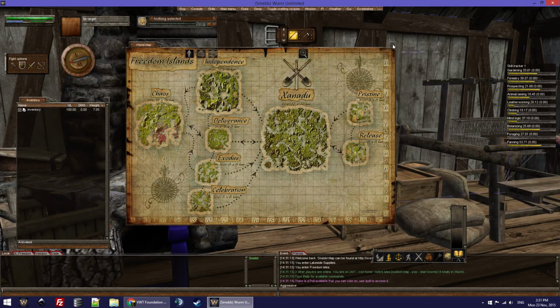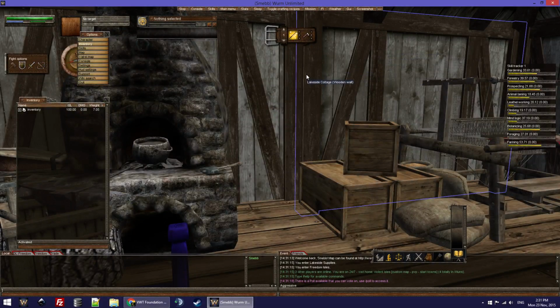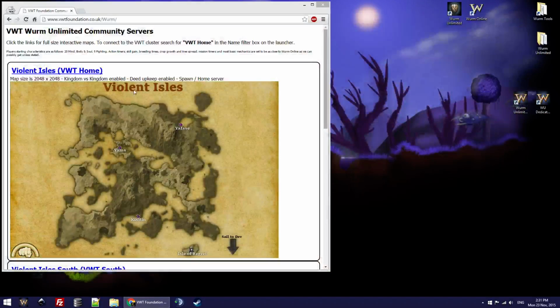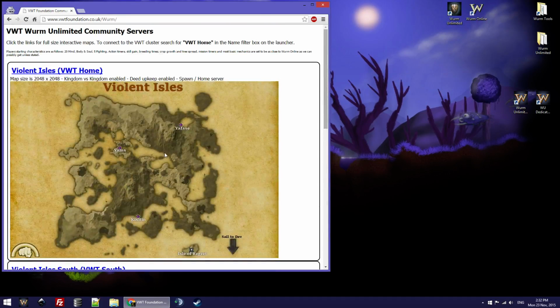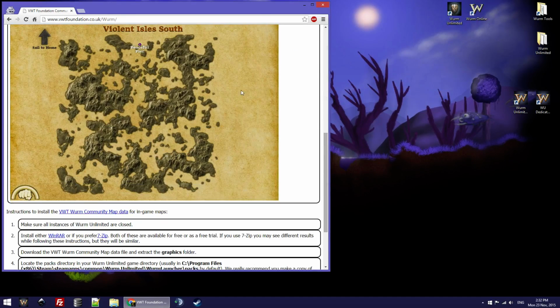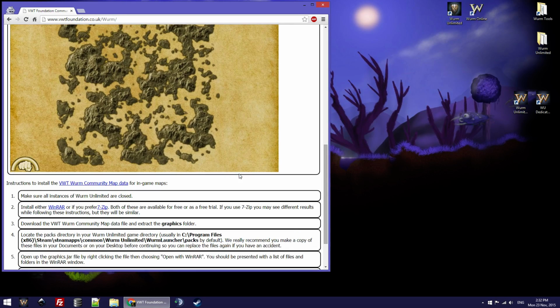So to get the VWT maps in game, which are similar to these ones here, first of all make sure that Wurm Unlimited is closed completely, or else you're going to get errors.